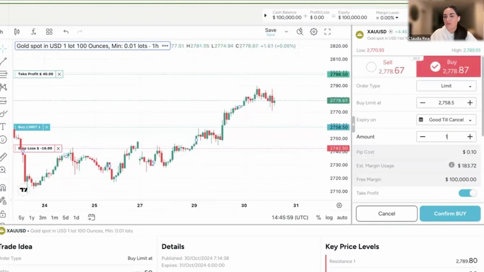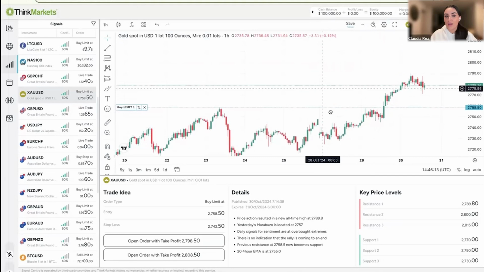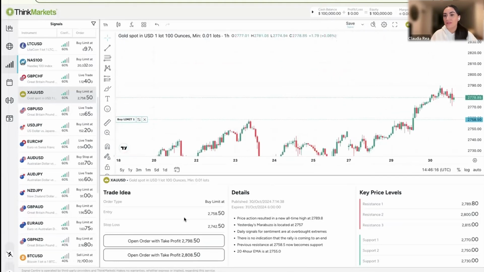So just say you're happy enough with that. You want to go ahead and confirm your buy, then simply hit confirm buy, place order, and there you go. You can see that we have now entered that buy limit from the signals tab.